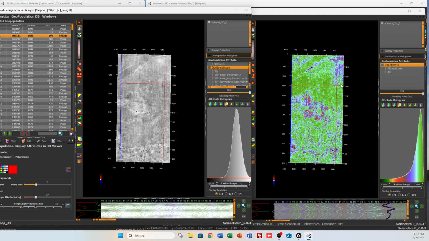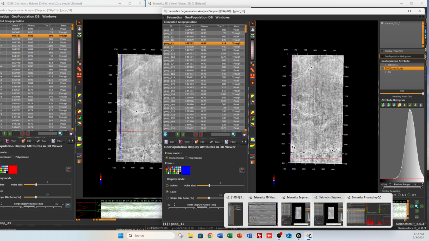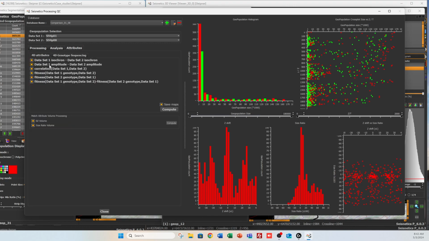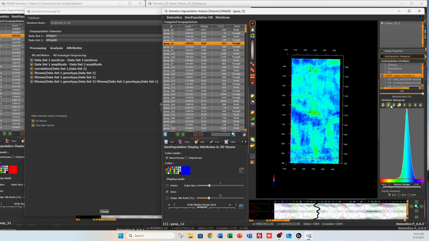Regarding the amplitude, I can compute the amplitude for both to see if there are differences. And as I said before, using this QC module, you can basically compute the differences of the waveforms. So for instance, if I go here, attributes, I can compute, in this case, all the differences between both. So I can compute and save the maps. And now they have appeared here. So that's, for instance, the difference between the base and the monitor.